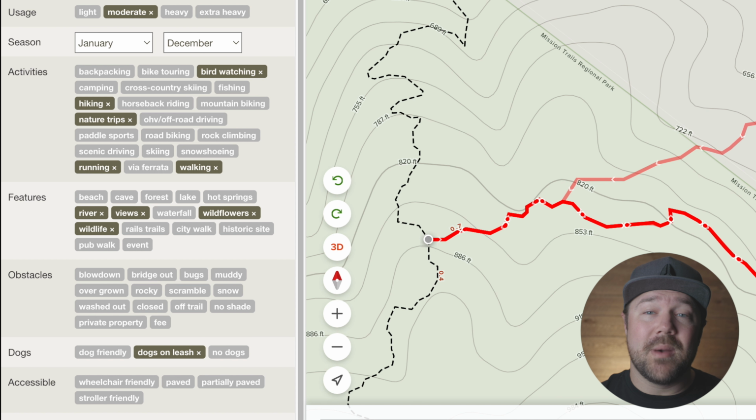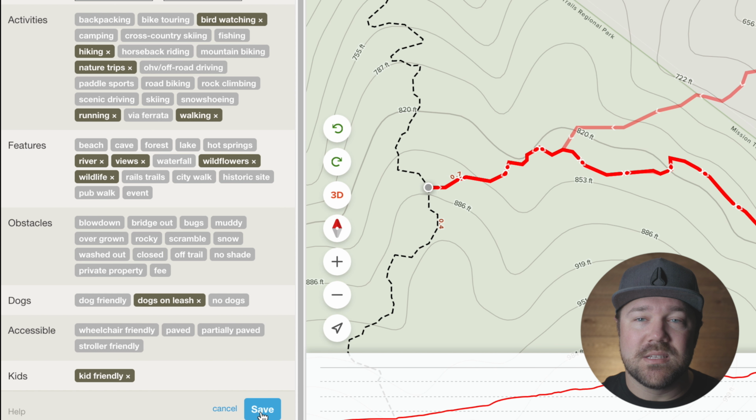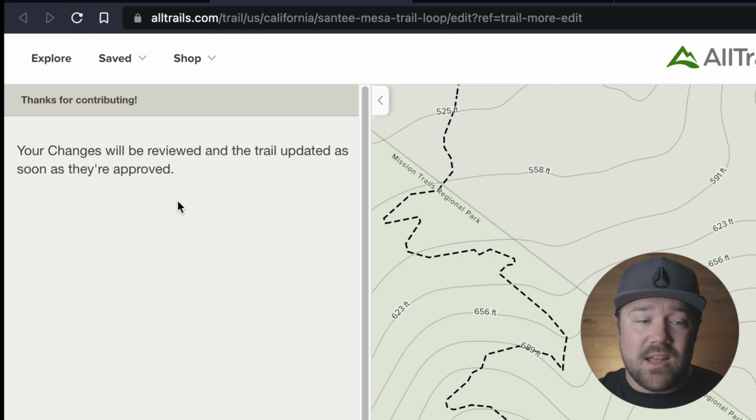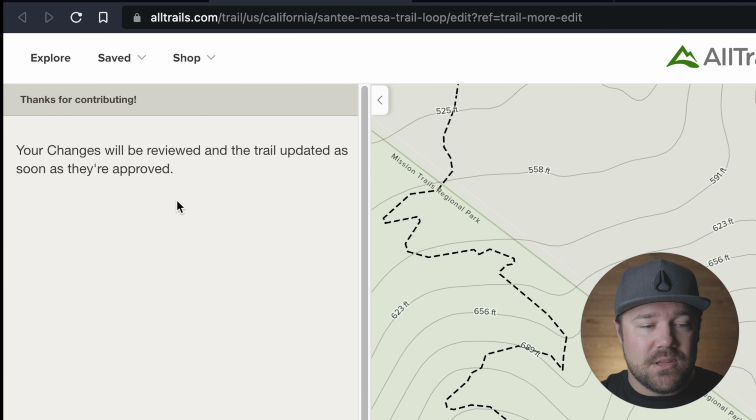So now that I've got all my edits changed within this screen, I'm going to go ahead and click the Save button. So you can see that AllTrails says your changes will be reviewed and the trail updated as soon as they are approved. One thing I don't like here is you don't actually get a feedback cycle. You're not going to get information of, hey, your trail was approved or not, which is kind of a bummer.